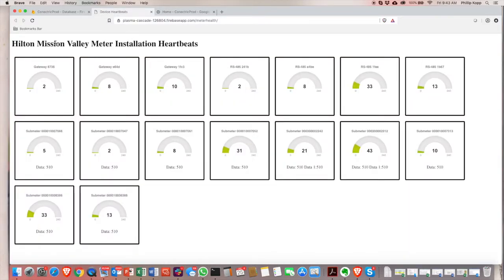And then you can see here how we have an example dashboard monitoring our network health in one of these commercial building installations, where you can visualize all of the devices that are installed in the network, gateways and serial data hubs and smart submeters. And you can see here the data acquisition cycle, where we're basically collecting information from each one of these meters in just a matter of a few seconds, up to maybe a minute.